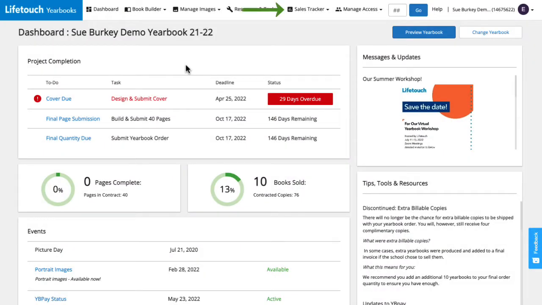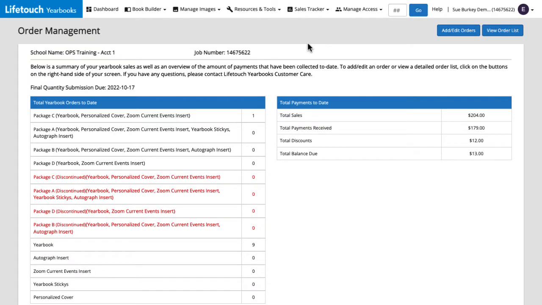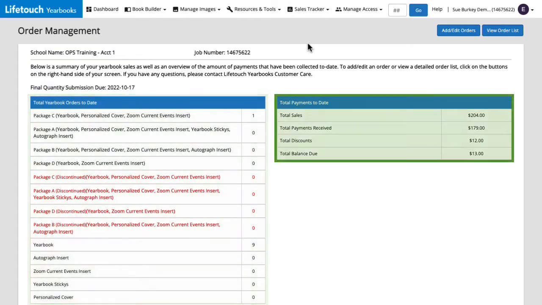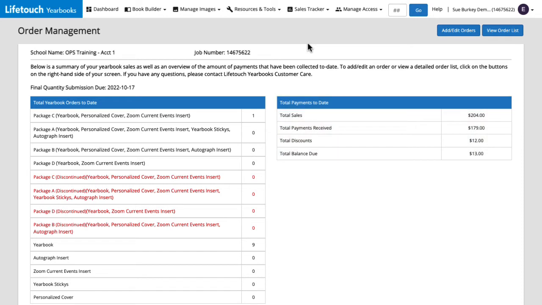From the dashboard, we'll hover over Sales Tracker and select Order Management. Here, we see an overview of our orders. On the left, we can see our total yearbook orders, and on the right, we'll see a summary of all sales, payments received, discounts, and unpaid balances. Let's get a closer look at our orders by clicking View Order List.